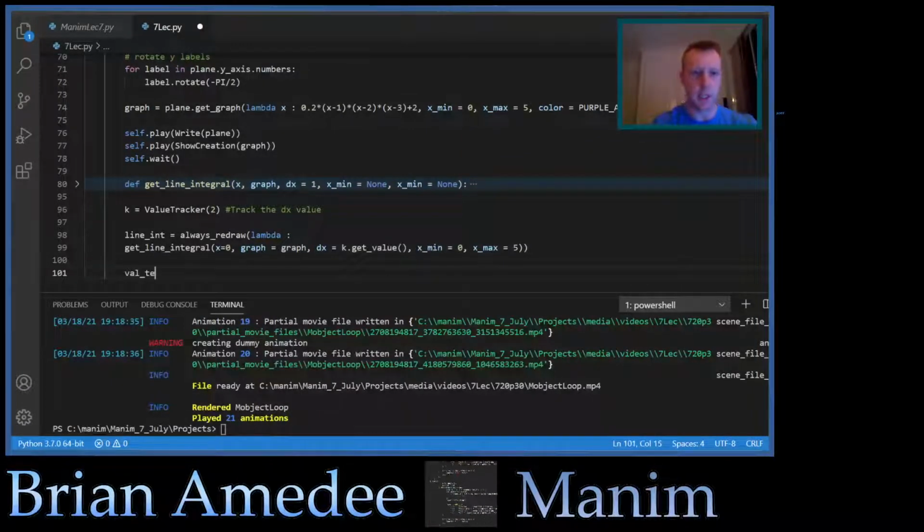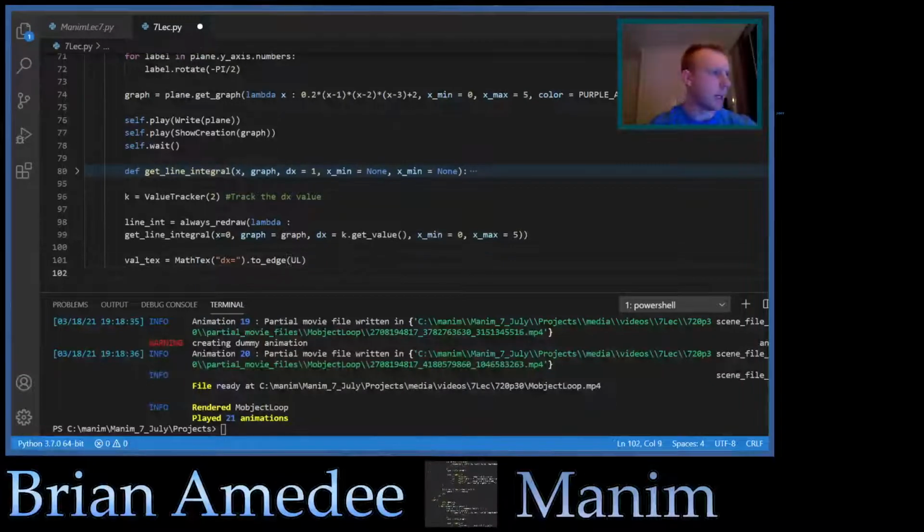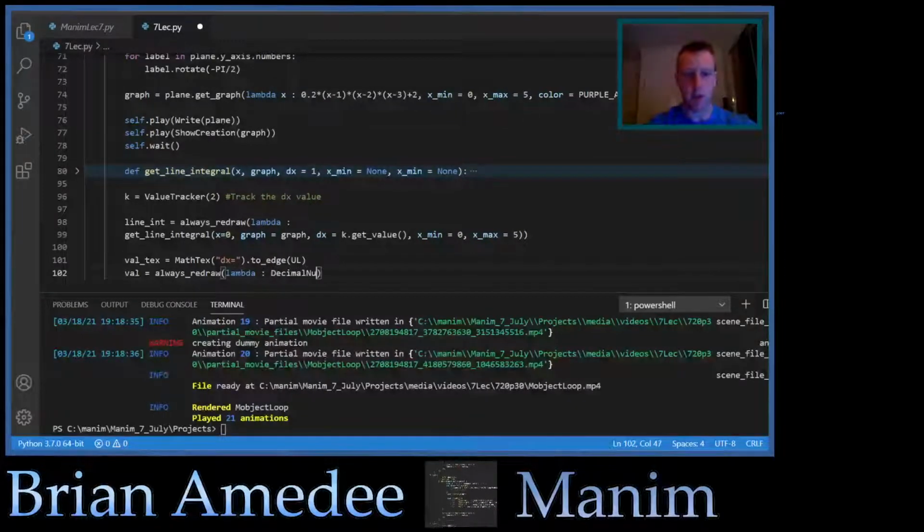Anyway, I wanted this value text to be math text, and I pretty much just want this to track the dx value. So dx is equal to 2 edge up left. Okay, and I want to have a value which is equal to a decimal. Actually, I'm going to do this with always redraw of lambda, such that it's going to be a decimal number, which I'm going to have number of decimal places. And I've got this always redraw because I want this decimal number to constantly be updating. So I just add always redraw to it, and I want it to have 2 decimal places.